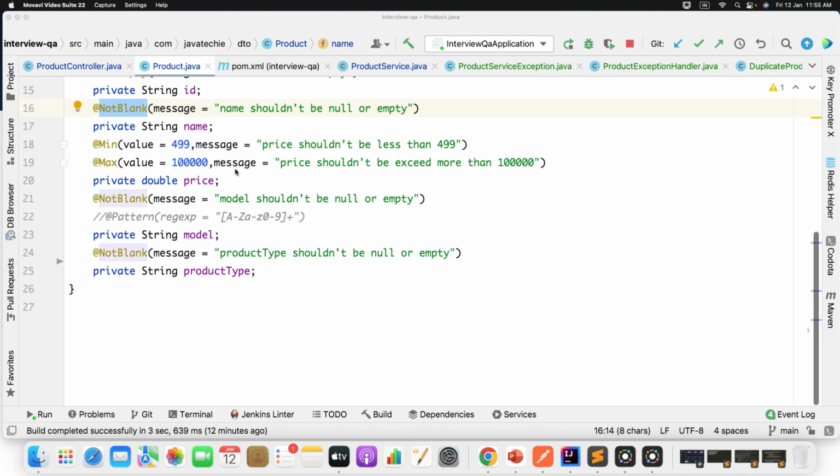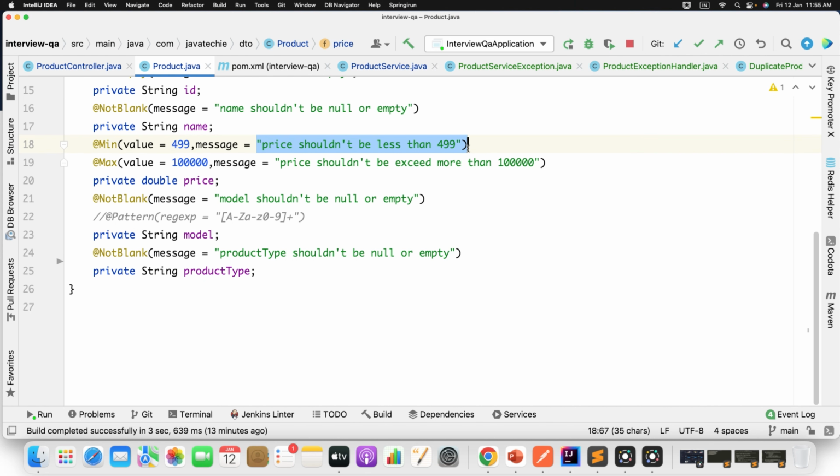Fine. Now let's say I just want to define some min and max value for this particular field. I can set the minimum value as 499 and the maximum value for this particular field should be 1 lakh. Based on that, I also define the error messages. Now also for this model, I don't want it to be empty or null, so that is the reason I have defined @NotBlank. But if you also want to specify some particular input type, let's say this particular field should contain alphanumeric, then you can also define @Pattern. Okay, this is another annotation to validate your input.